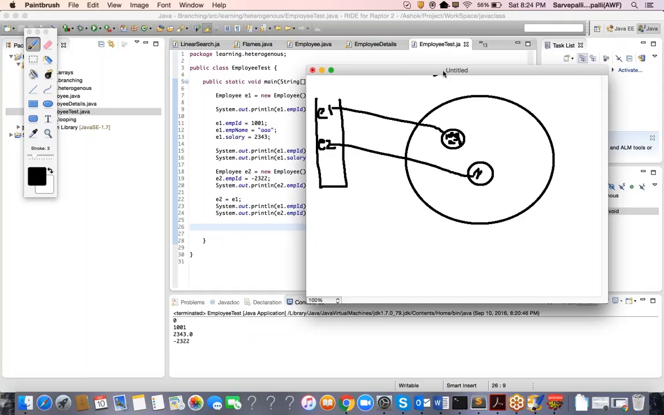So now E2 equal to E1. What will be the output for line numbers 23 and 24? Wherever E1 is pointing, E2 will also be pointing to the same memory location. The right hand side is assigned to the left hand side. E1 is pointing here, correct? E2 will point to the same thing. E2 equal to E1 means wherever E1 is pointing, E2 will also point, so a link will be established like this.